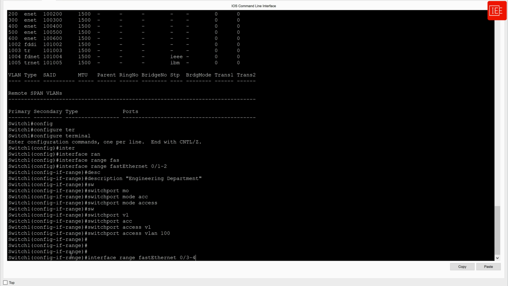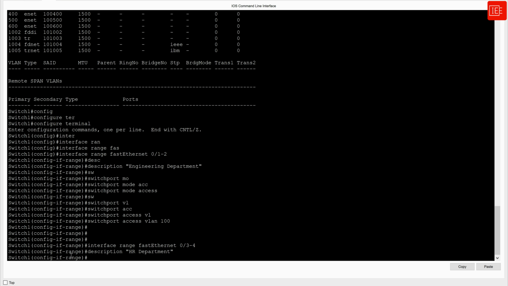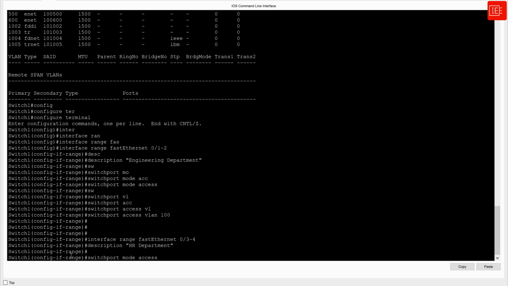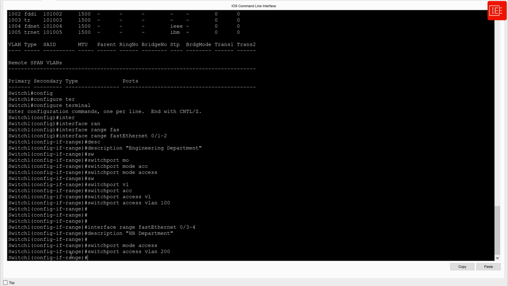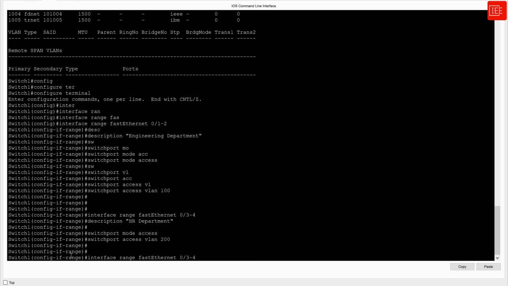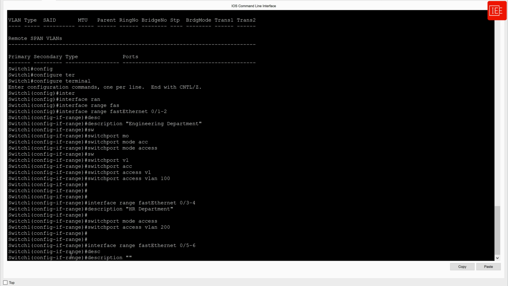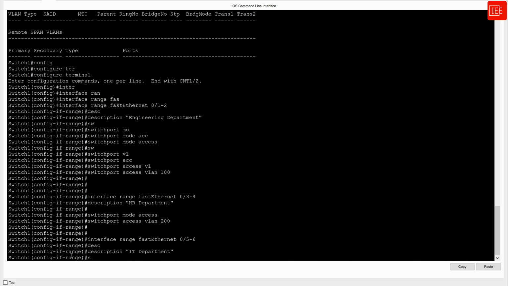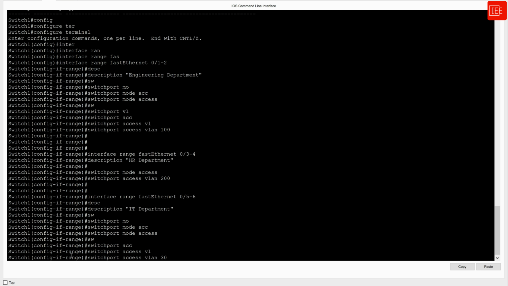If I then do the same for the HR department. So we're going to say interface range FastEthernet 0/3 and 4. We're going to set the description first. We're going to set it to HR. We're going to set the switchport mode access. And we are going to set the VLAN to 200. Do the same thing for the next department. We're going to say description, IT department. And we're going to say switchport mode access, switchport access vlan 300.